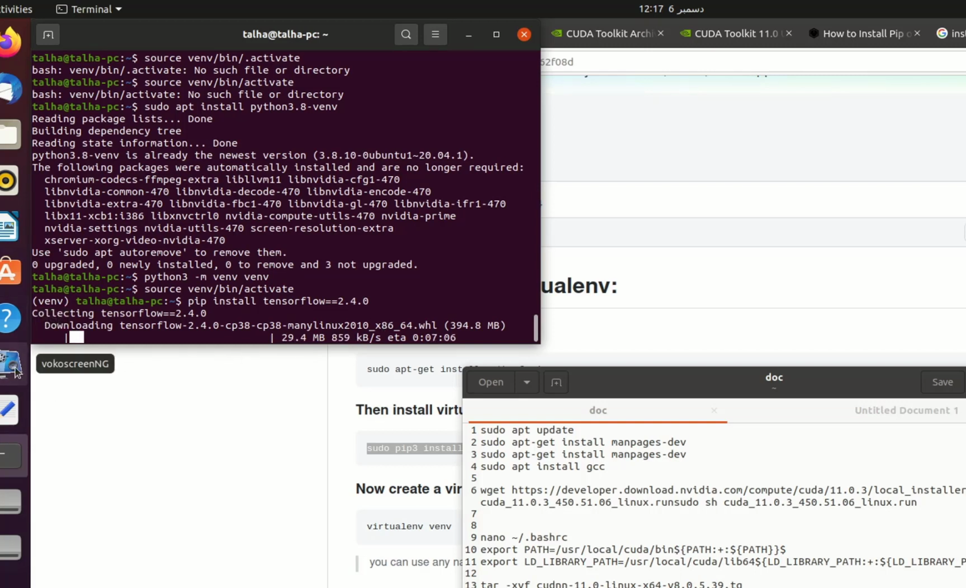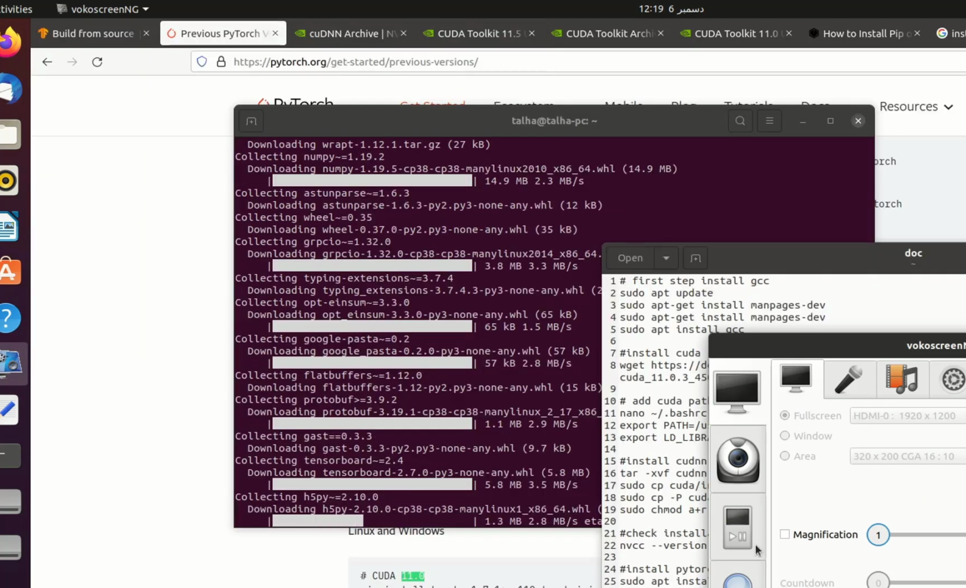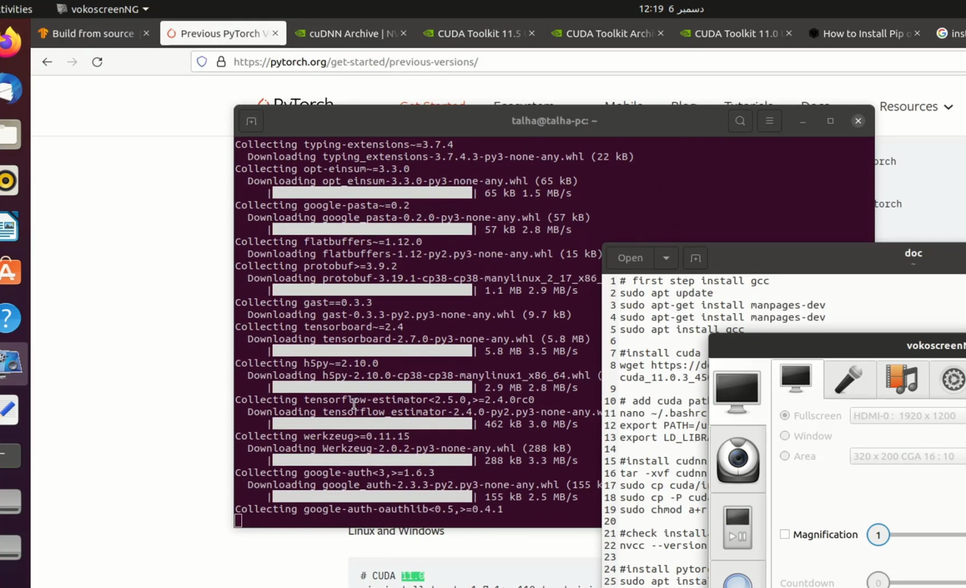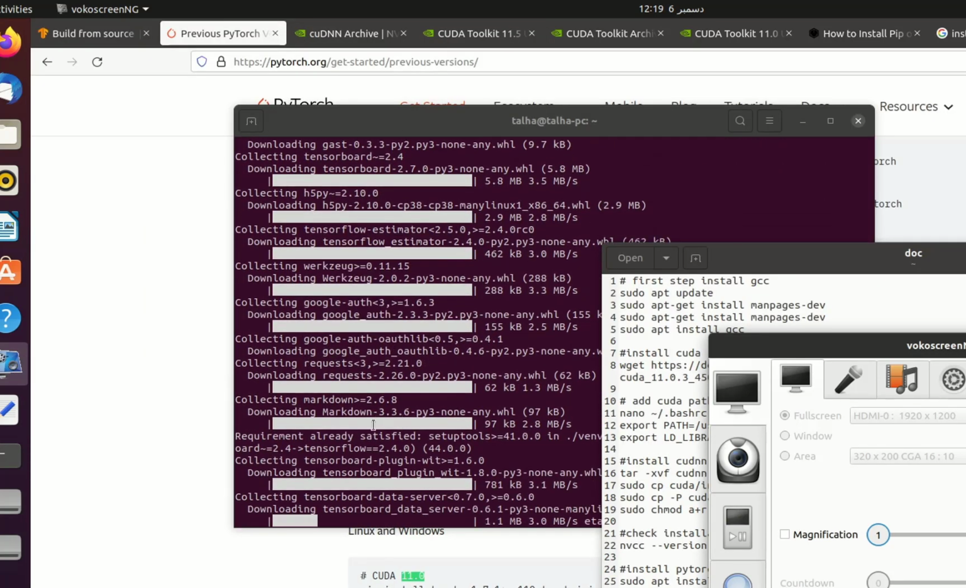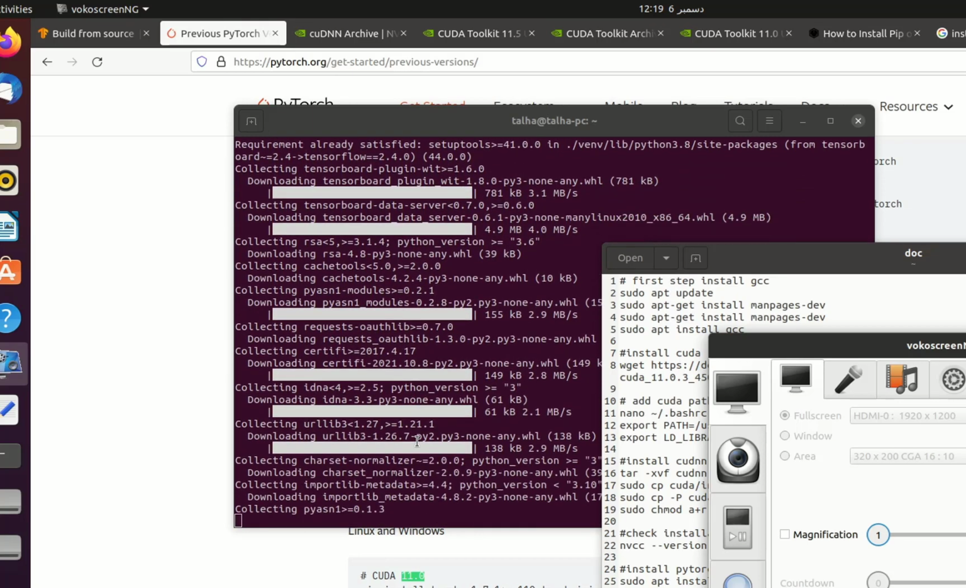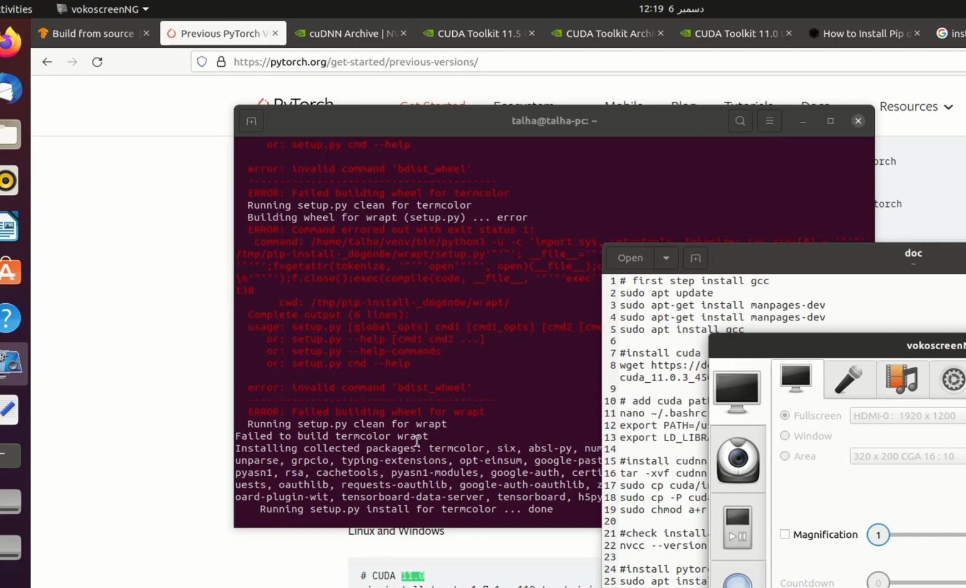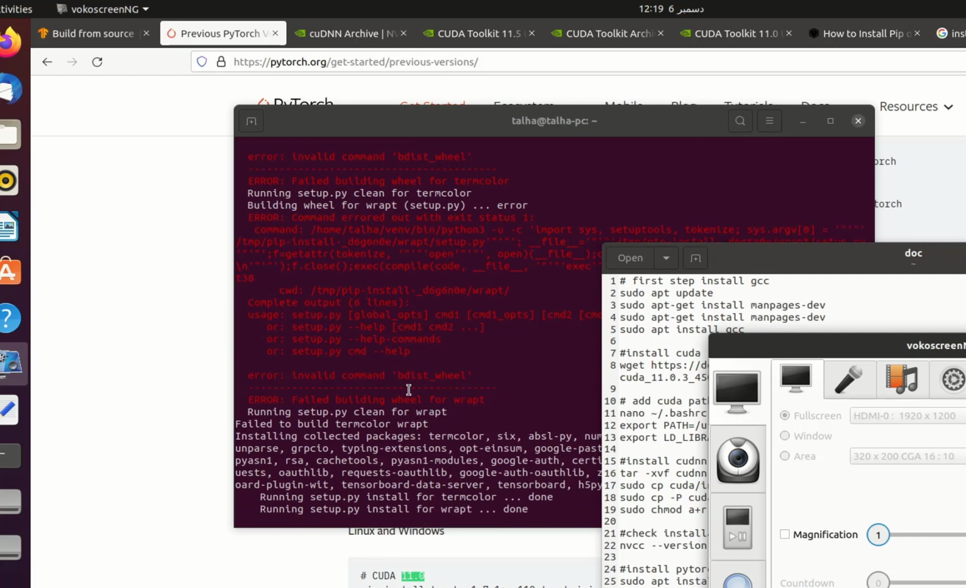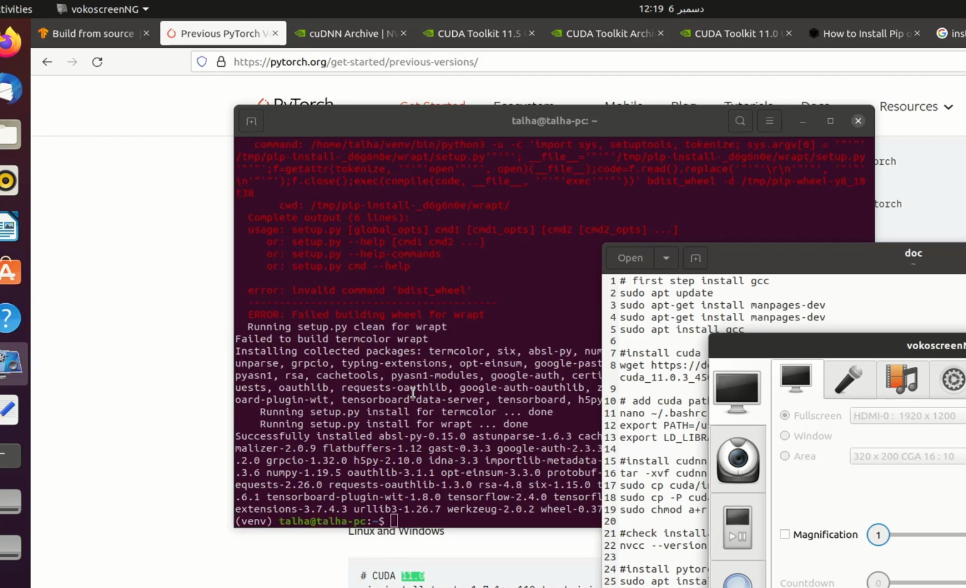Meanwhile, I can just wait. TensorFlow has been downloaded, and now it is being installed. So let's wait for a while so that it can be installed. So actually we got an error of wheel. First, we have to upgrade our wheel, our pip package, and our setuptools. So we forgot to do that, but I don't think that can cause an issue.